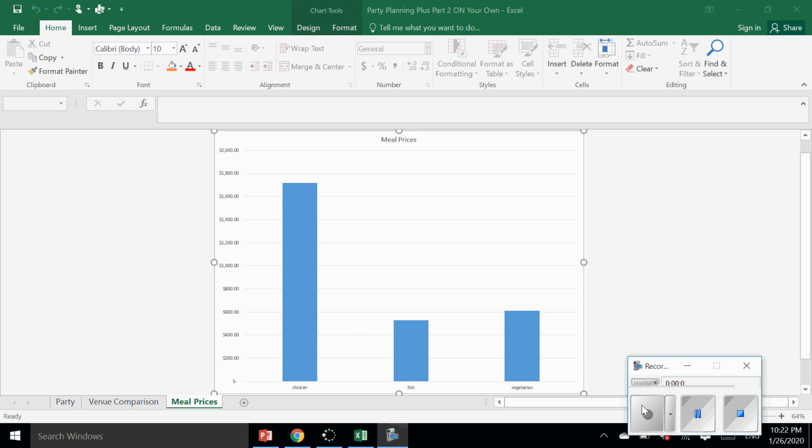Party Planning Plus Part 2 on your own. Step number 1 is inserting an object. So we are going to insert an invoice into our spreadsheet to keep all the information related to this party together. Let's start by adding a new sheet tab.